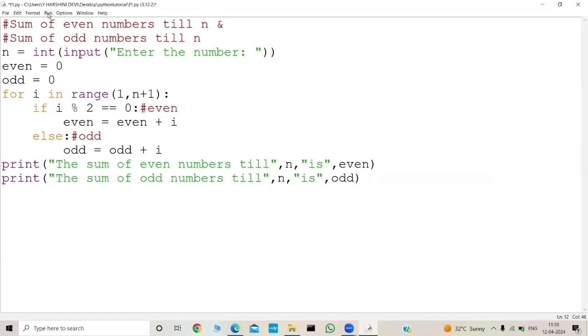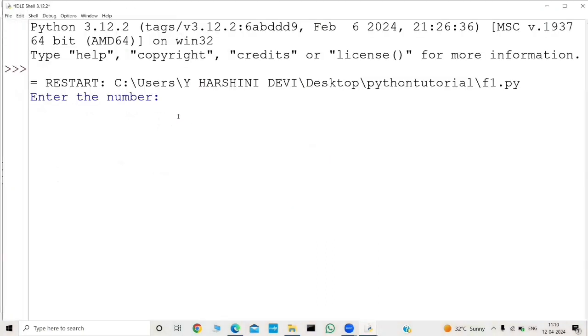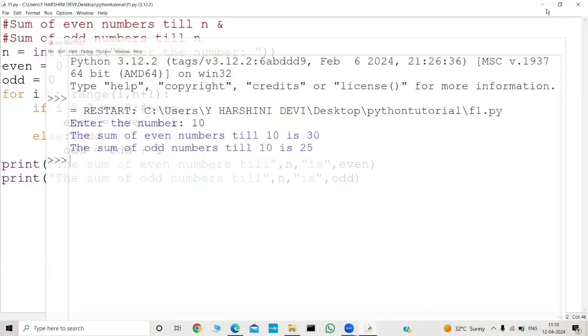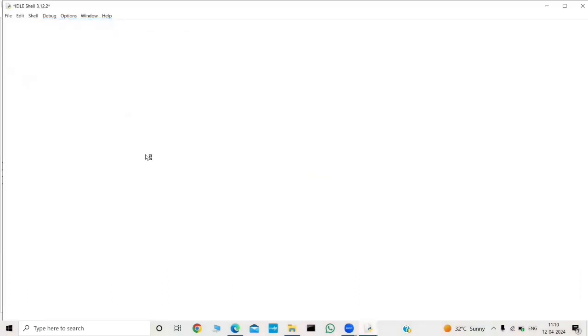So this is the code. Let me run this code and we'll see what is the output. So let me give you number 10. So if you see, the sum of even numbers till 10 is 30 and sum of odd numbers till 10 is 25. Okay, let me run this program again.